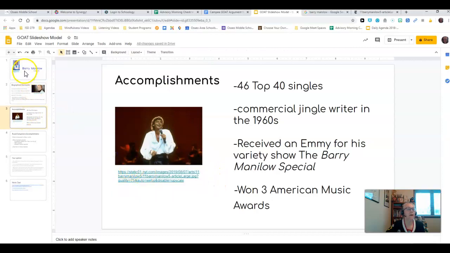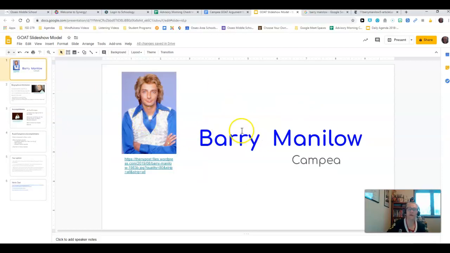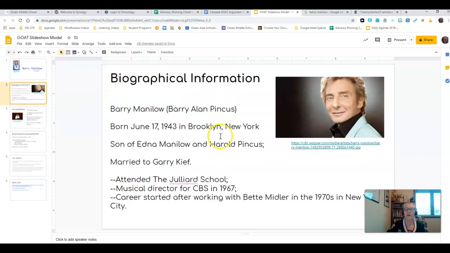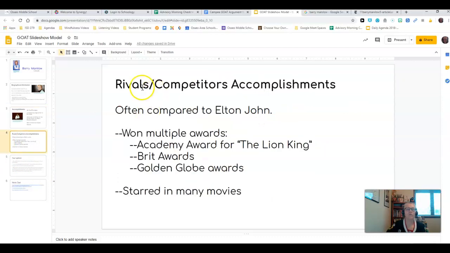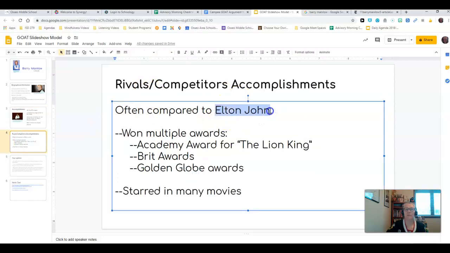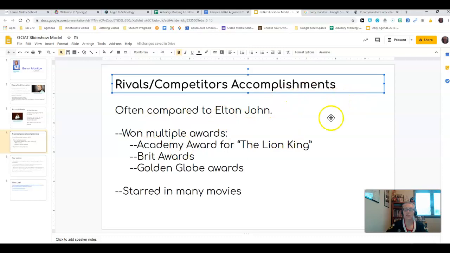Okay, so when we go back to my first slide, it looks a little bit better than it was. I could add some other pictures and things like that. I might play with the color of the background, change my font, but here is my image. Here is the complete URL of the image underneath. Here's my biographical information. Again, another image. Here is my URL. Same thing on my accomplishments. Here's the information. Here's my image. Here's my URL. I would do, because this is about Elton John, his competitor, I would go out and I would find a picture of Elton John.